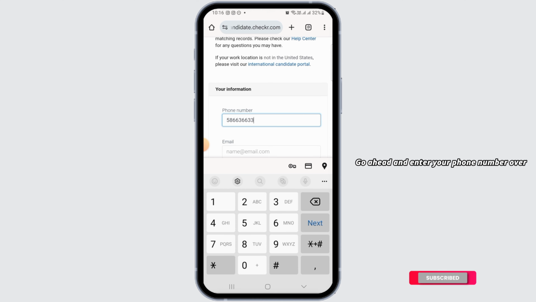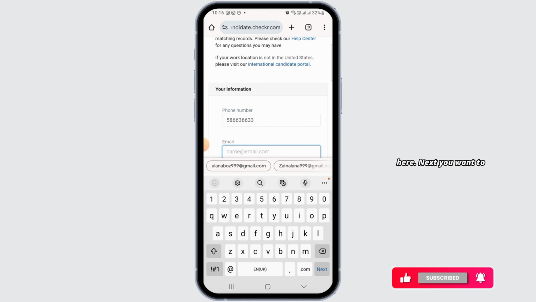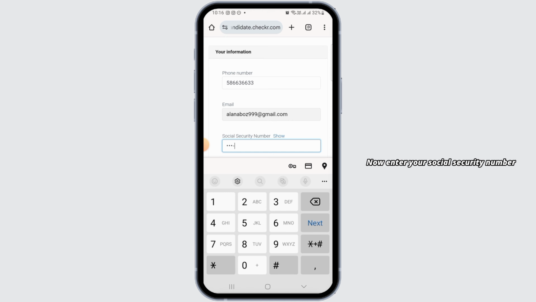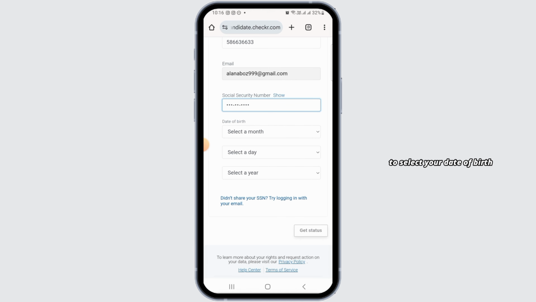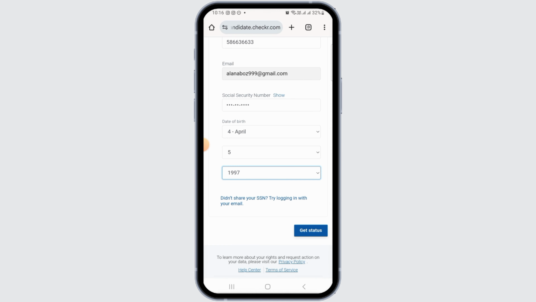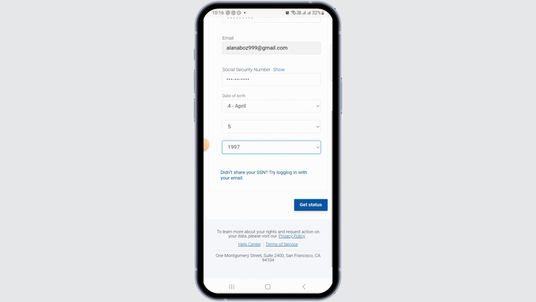Go ahead and enter your phone number over here. Next, you want to enter your email address. Now enter your social security number. Once that is done, you want to select your date of birth. So select your month first, then select the day. Now you want to select the year. After that is done, tap on the Get Status option.